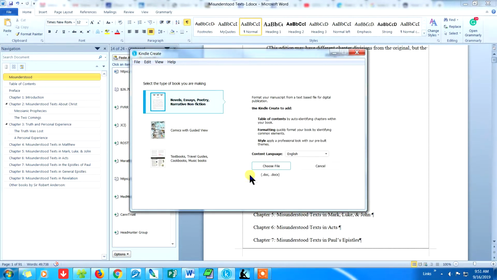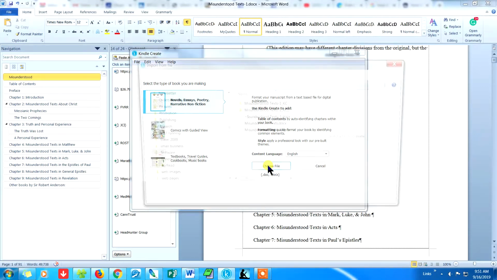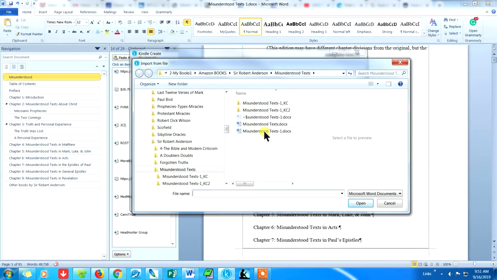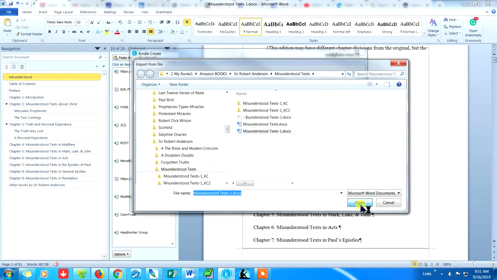Open Kindle Create, which you can download from Amazon. Just Google Download Kindle Create. You can select which type of book you have. We will select the main one for most books. It only accepts doc and docx files. Select your file. It will convert it to a MOBI.